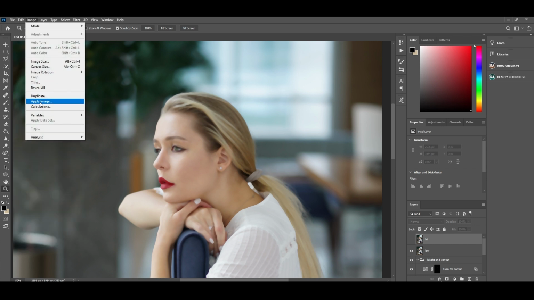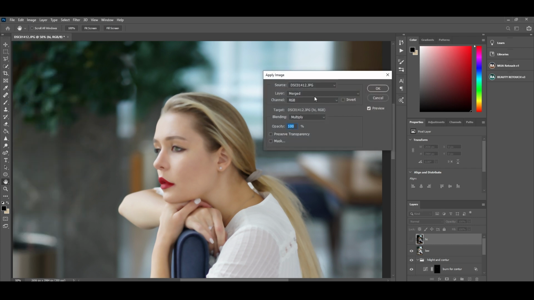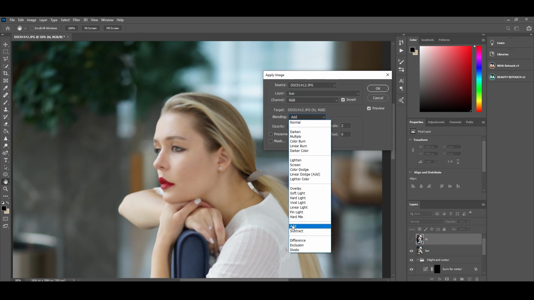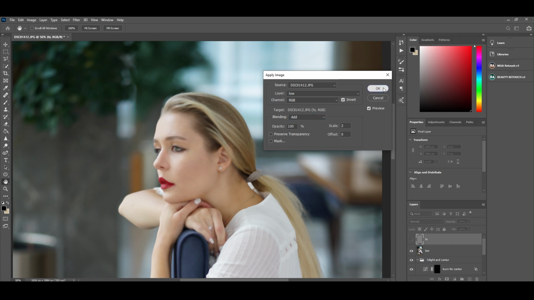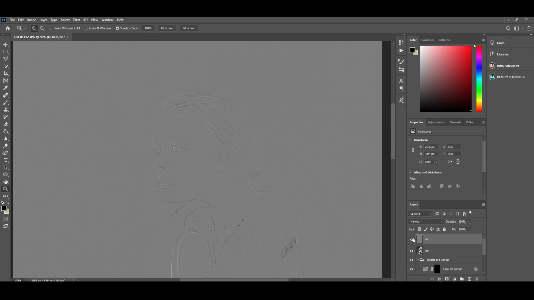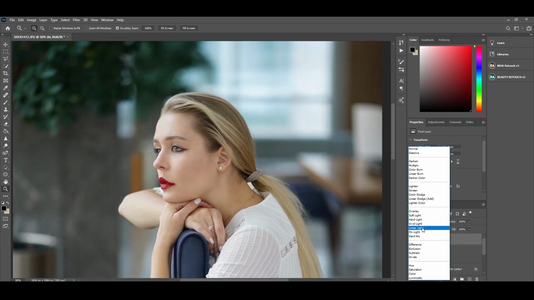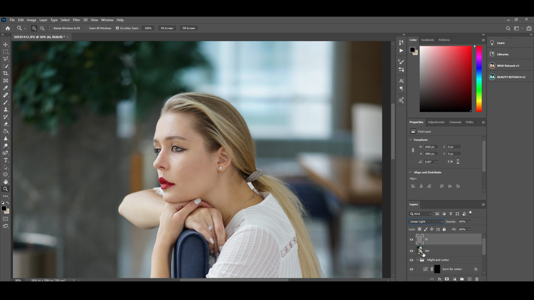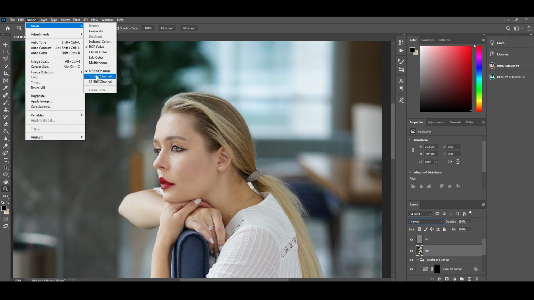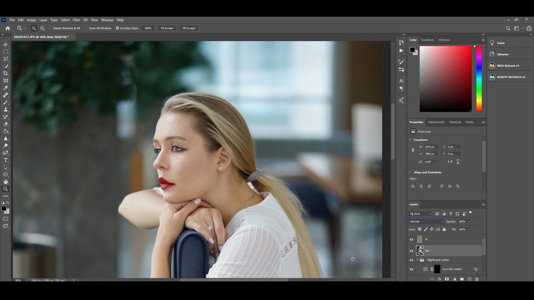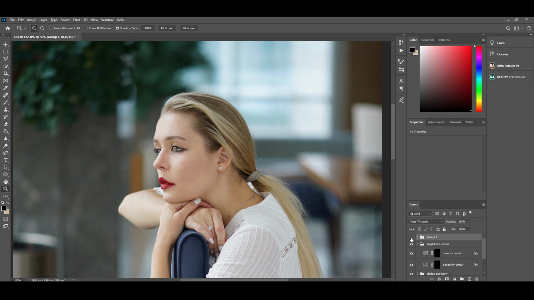Again, going to the high layer, apply image, layer to low, blending to add, and check invert. Okay, now going to linear light and choose 16-bit. Okay, it doesn't really change from before.